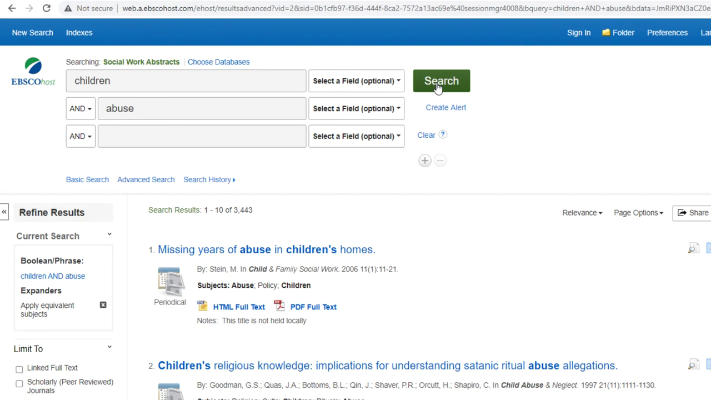The number of results is listed here at Search Results. To narrow your results, use the limiters on the left-hand side of the screen, such as scholarly peer-reviewed journals only or changing your publication date.